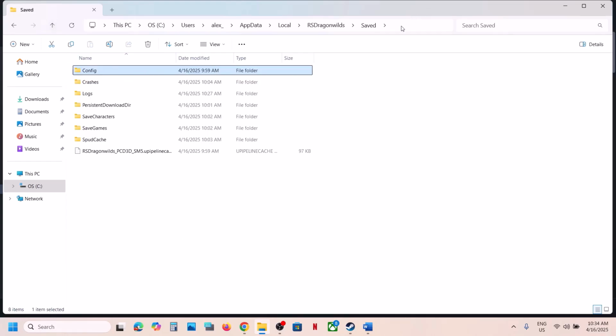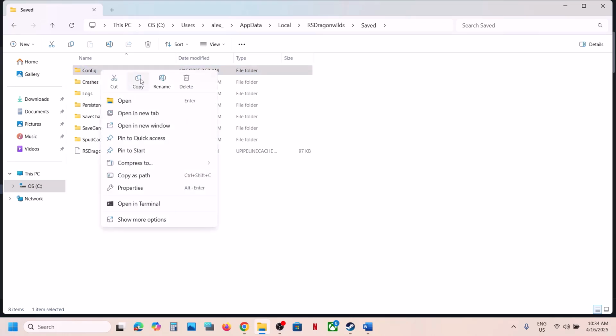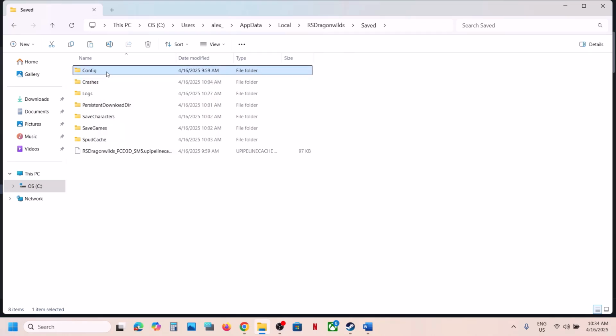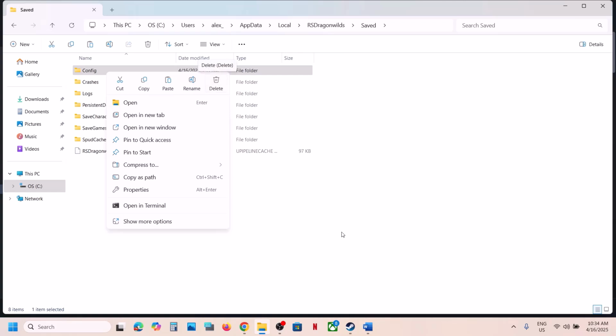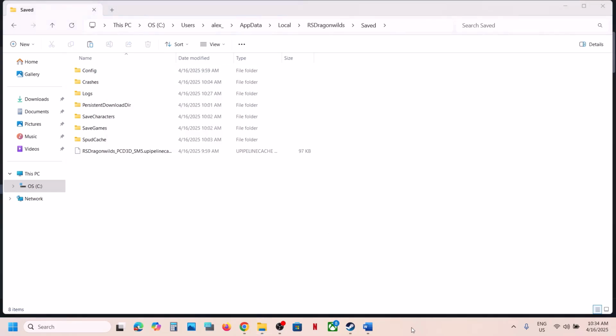So go to this location and over here you can see the config folder. You can right click, copy this, and create a backup first, and then you can delete the config folder, launch the game and then check.